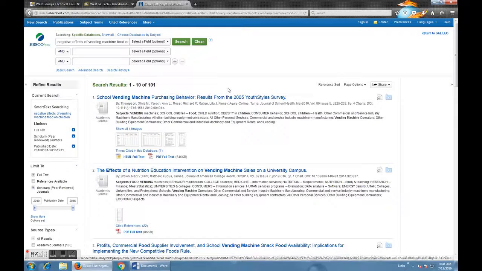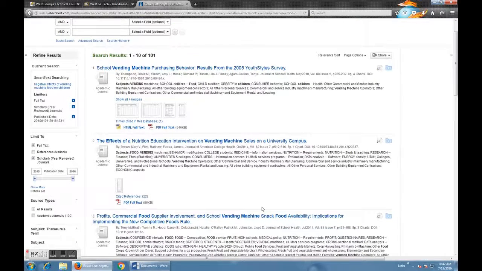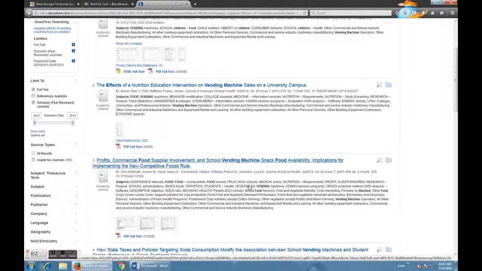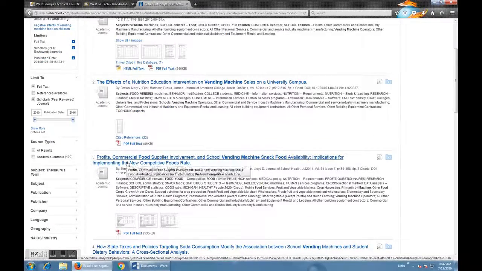The effects of nutrition education intervention on vending machine sales on a university campus. This might be an option. Profits, commercial food supplier involvement, and school vending machine snack availability: implications for implementing the new competitive foods rule. Wow, that one looks like it could be very promising. So I'm going to click on that one.